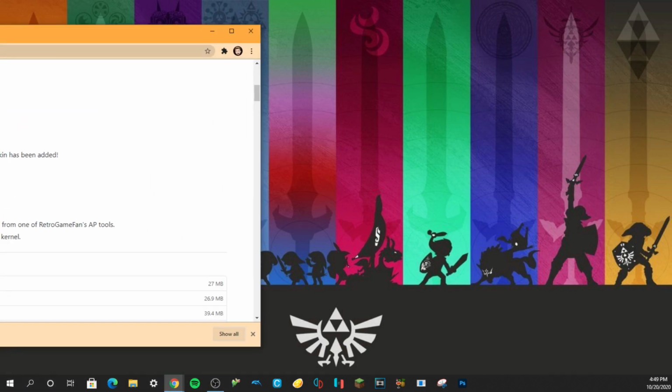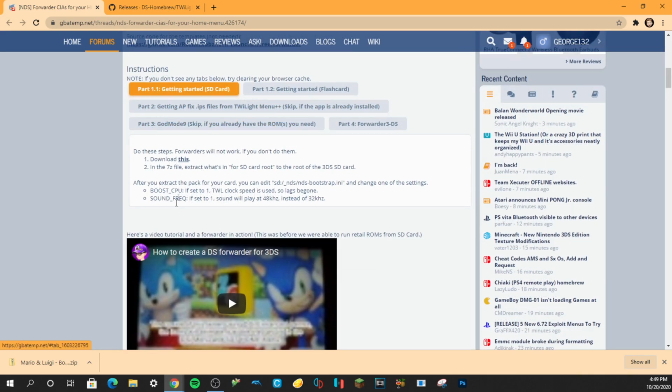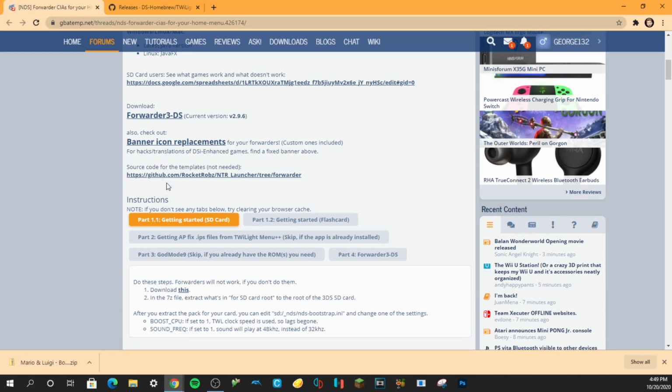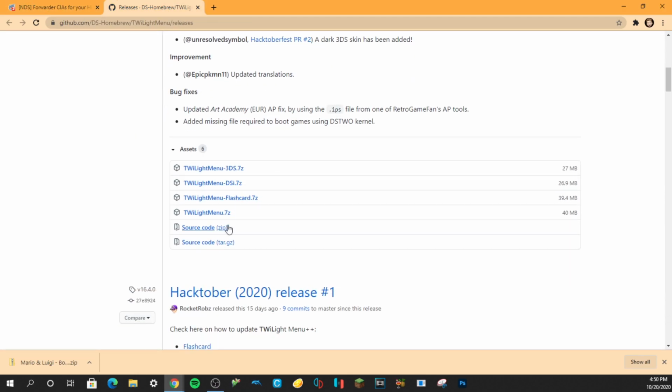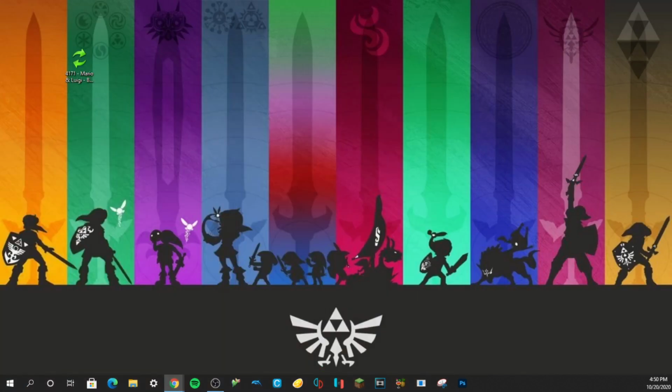So now that you're on your computer, you want to go to these two websites. This one will just be a bunch of things that'll help you get your links, and this one has the Twilight Menu 7-zip that you're gonna need to download. So you're also gonna need your ROM. I just have mine on my PC home desktop right here.